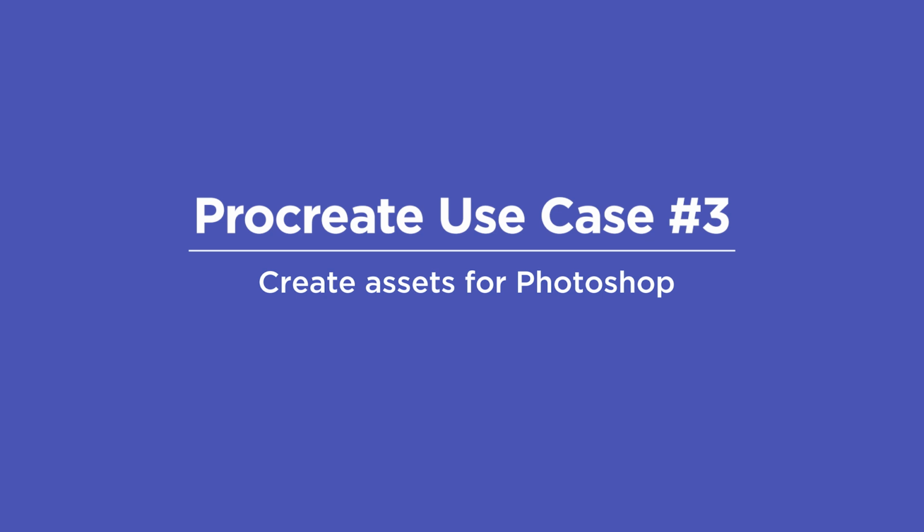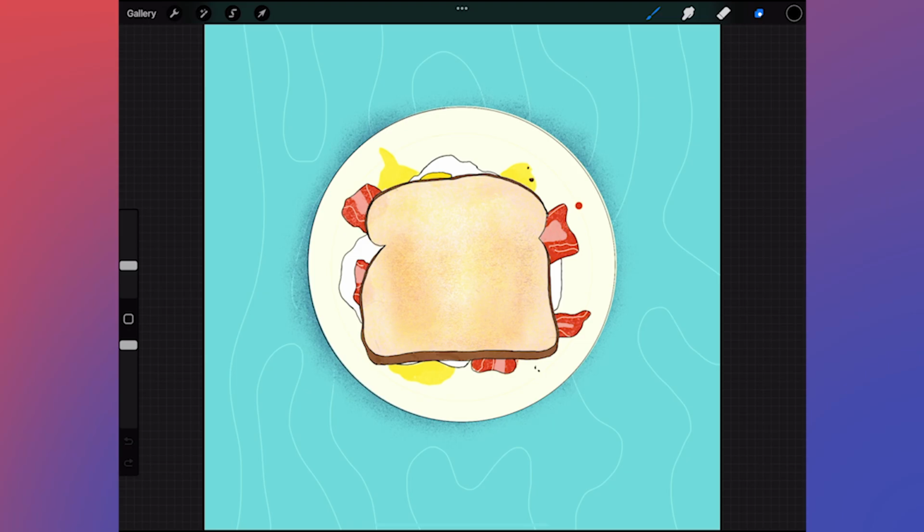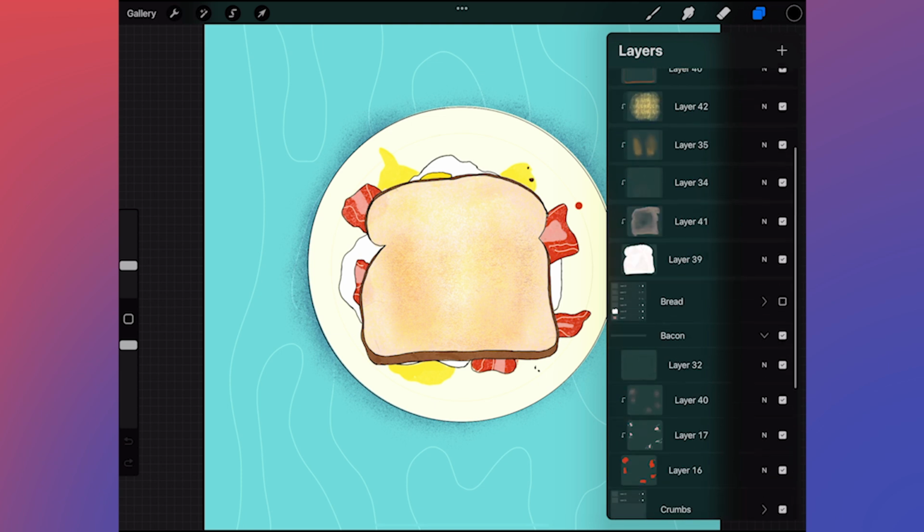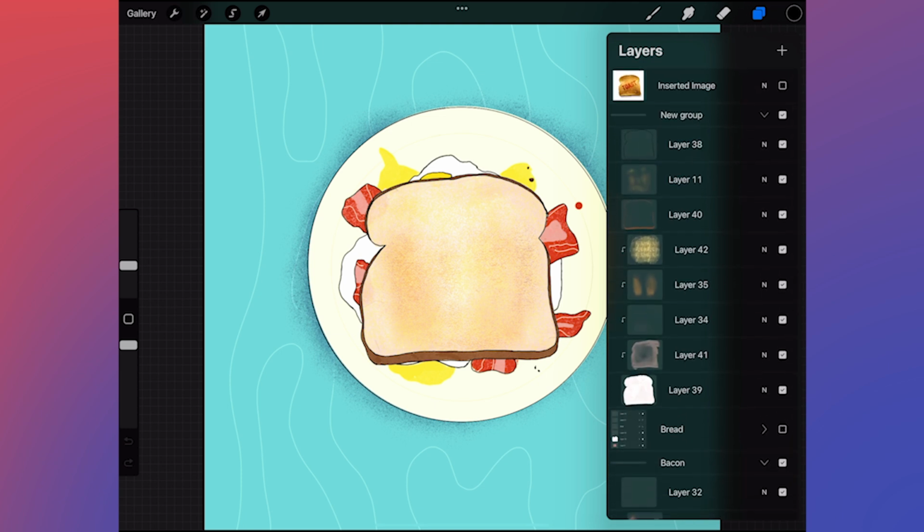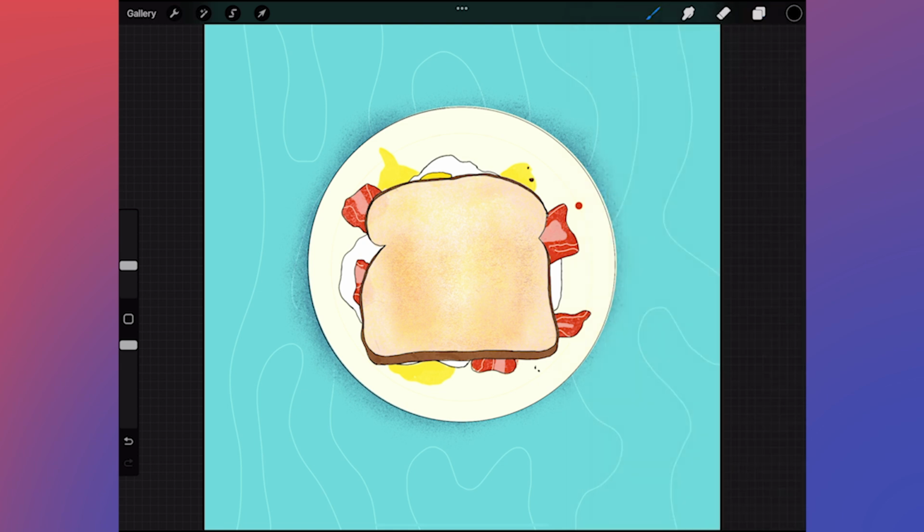And Procreate, like Photoshop, has a layer system. So if I click on this button, you'll see I have a lot of different layers and different types of layers that make up this image of the sandwich. And I can turn those on and off. I can actually change the blending modes. There's a lot of similarities between Procreate's layer system and Photoshop's. In fact, the two work so well together, I can actually save this Procreate file out as a Photoshop file.